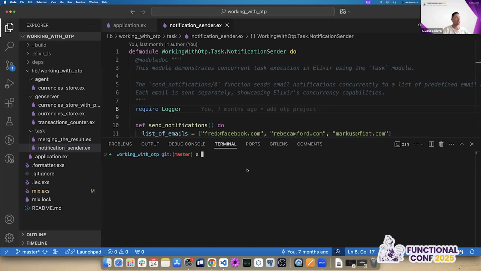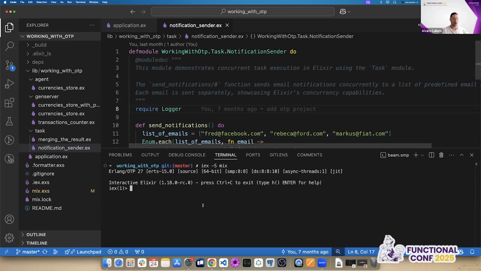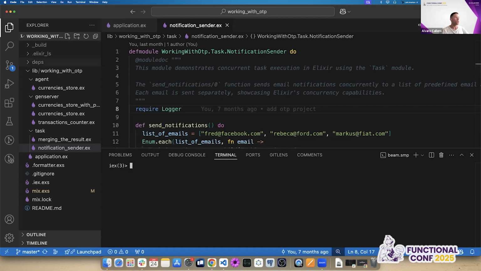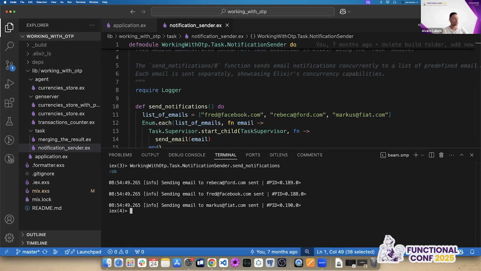In this case, we are going to start the Elixir project. In this case, I am using iex -S mix. This is a way in which we can start a process, but also have a console to execute some code. So what we are gonna do here is copy and paste the module name and then execute the function called send notification.